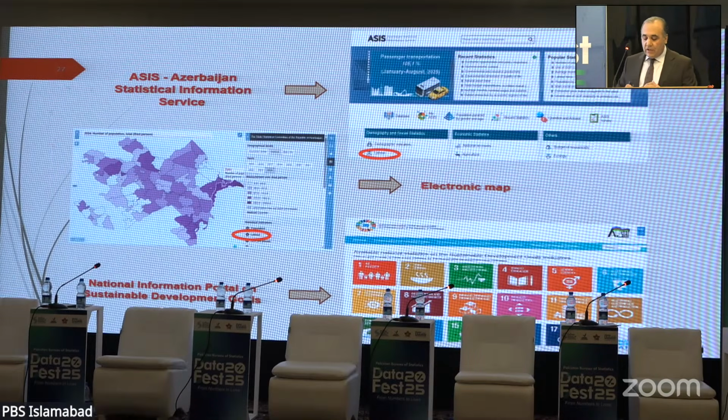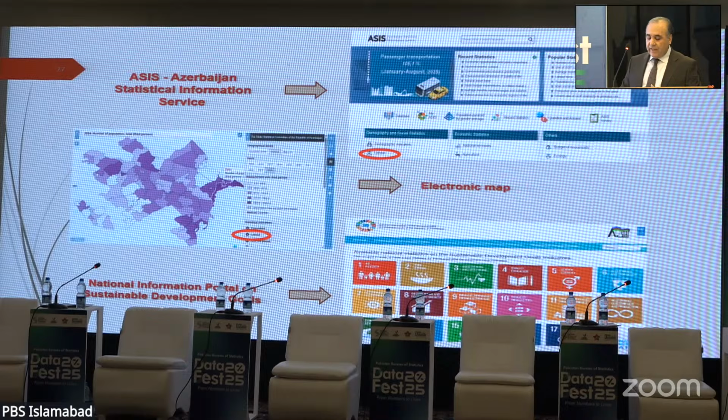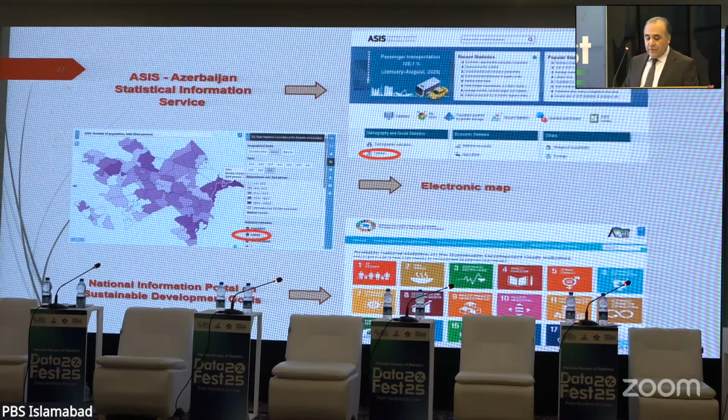It allows users to compile tables and dynamic series in real time, visualize data, and print or save graphs and official statistics stored in the database. ASIS is built with a simple structure and follows internationally recognized standards for dissemination. This ensures convenient access to official statistics data, not only for domestic users, but also for foreign citizens and international organizations. The electronic map is an interactive tool for visualizing statistical data through thematic maps.